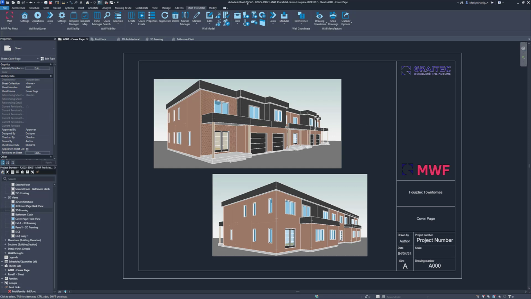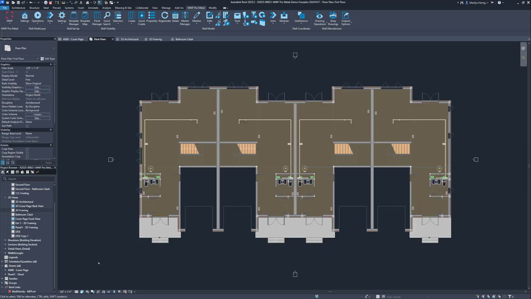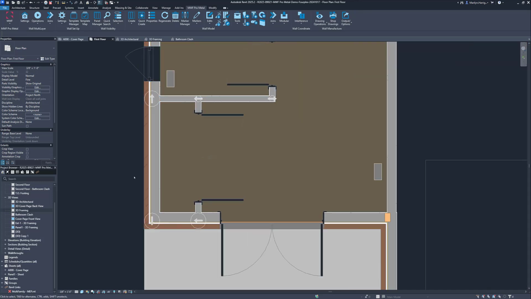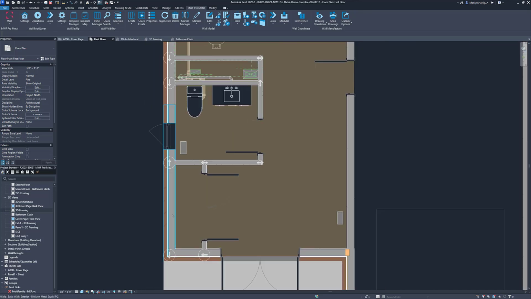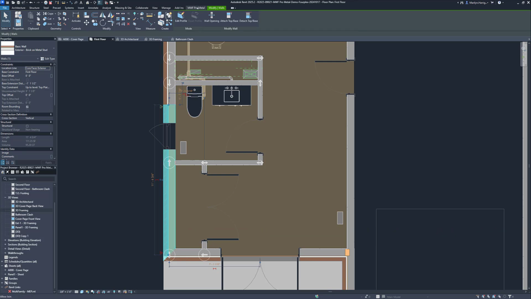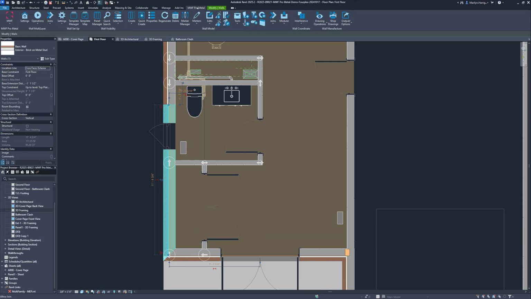So you can see here, I am using Revit 2025, and we are going to be using the MWF Pro Metal. Here you can see I have a Revit model already modeled. So what we're going to do is go into the first floor. I'm just going to zoom into this corner here. With our software, I can select the Revit wall and come into our tab here when you do install the software. Here we are going to be focusing on the walls.